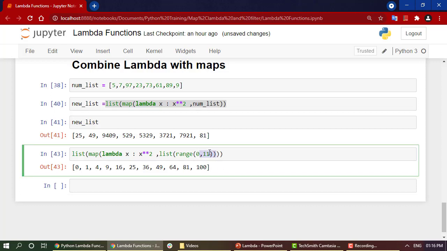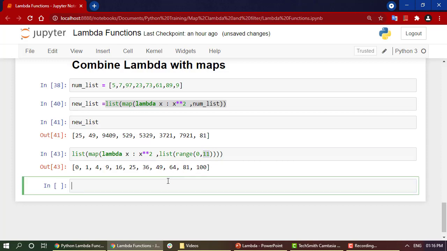Okay, this is an inclusive range. Again, 11 is one higher limit, so that's why we have plus 1 over here. Anyhow, that is how we can combine lambda functions with map. Now let's look into one more example, example 2.